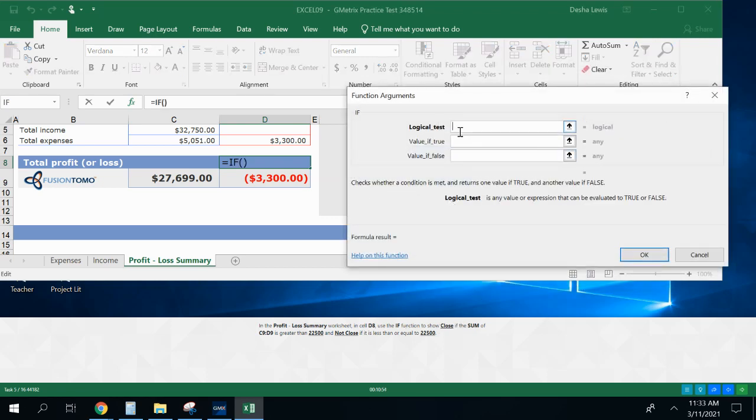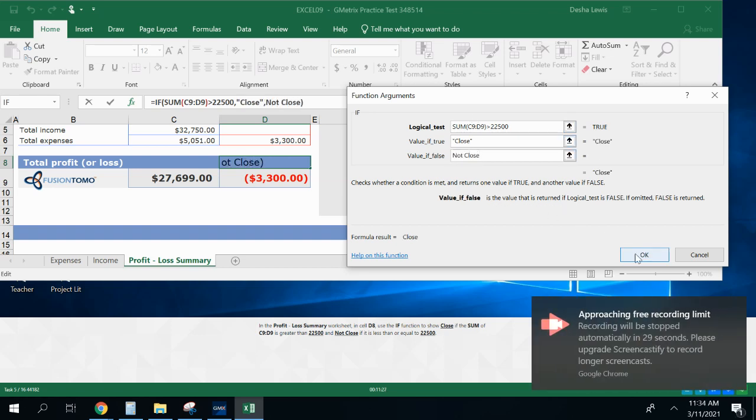So for this one, it says that we have to find a sum of a certain range. So we're going to use the word sum. And then we're going to open our parentheses to type that range, C9 colon D9. And it says if it is greater than, so we're going to use the greater than symbol, 22,500. If it's true, then we're going to type the word close. If that value is false, we're going to type the words not close. And then click OK.